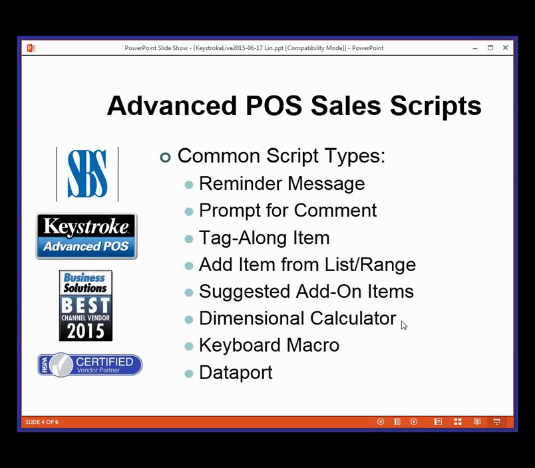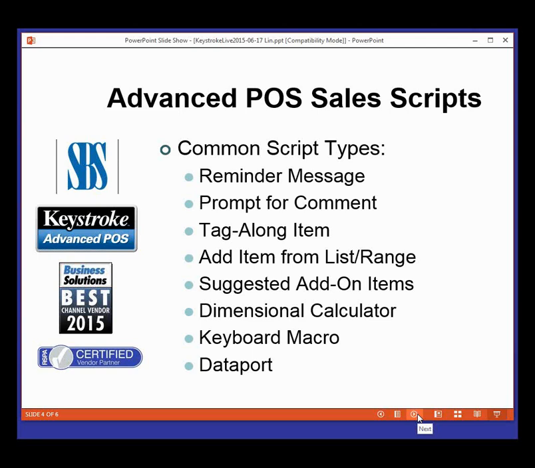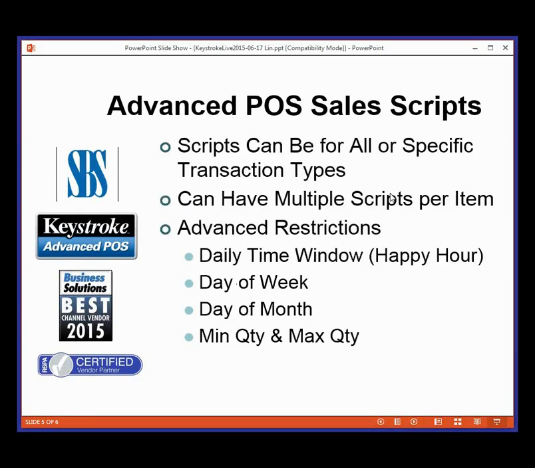It can also be for suggesting add-on items, very similar to a reminder message. You can also set up a keyboard macro or our data port function as part of scripting. Those get a little more complex, but it's a very powerful tool that can be used all over in Keystroke. We're primarily talking about sales today, but a lot of this is also available in purchasing. You can set your scripts up to be for all your sales transaction types or all your purchase transaction types, or just specific transaction types. And you can have a lot of different scripts per item.